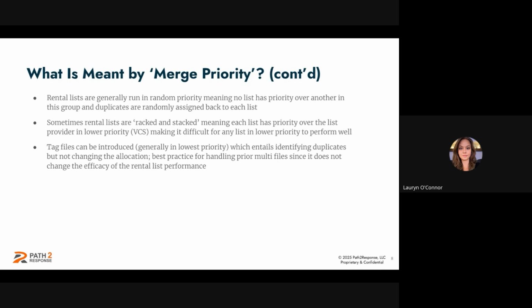In the nonprofit space, the rental lists, right, that's kind of all-encompassing. Those are co-ops and exchanges. And they almost always put exchanges in priority over the rented co-op list. And I just wanted to ask whether or not that was normal on the catalog side, or if that's really more of a normal thing for nonprofits specifically.